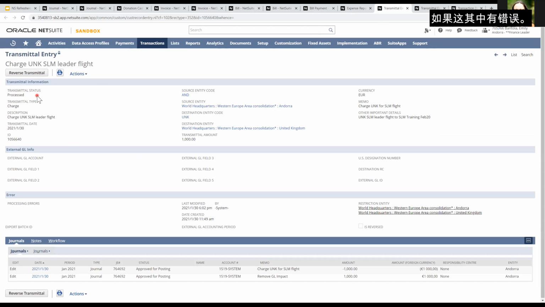If there is an error in this, you can, as a finance leader, click reverse transmittal. This is the first step of the two-step correction principle. This will send a reversal all the way to United Kingdom and then reverse that charge. Once that first step is done, you can then create a new transmittal entry for the correction.